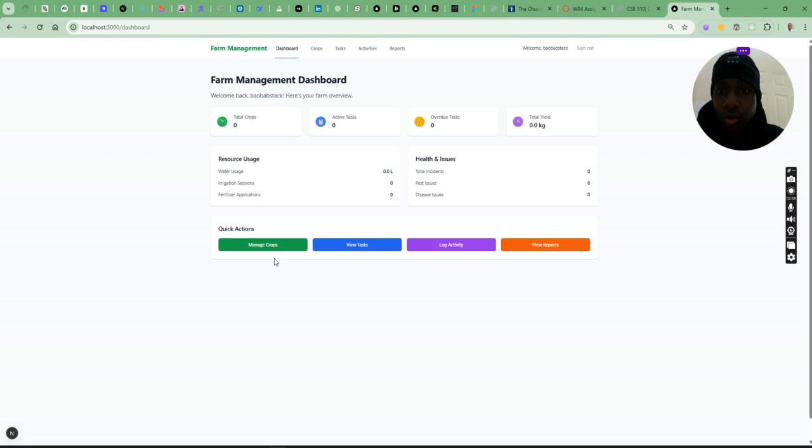Now, for a quick demo, we're going to see manage crops. They can manage their crops, they can view tasks on this blue icon, they can log activities, they can view reports. Now, let me go to crops. It might take a while again since it's on localhost to load. But basically, on the crop section, they should be able to record a crop. Let's wait. Okay, it's loading.